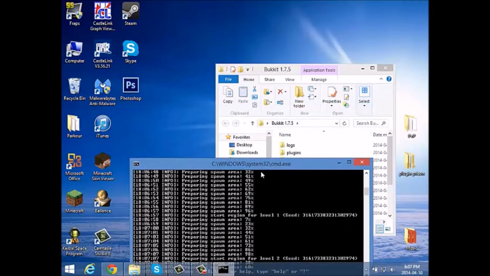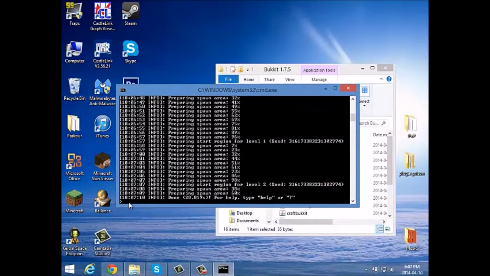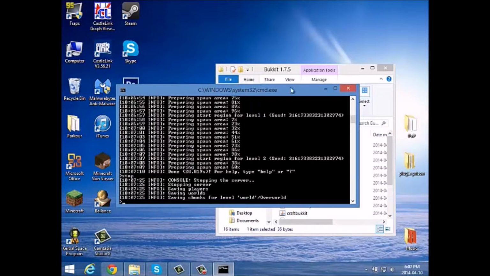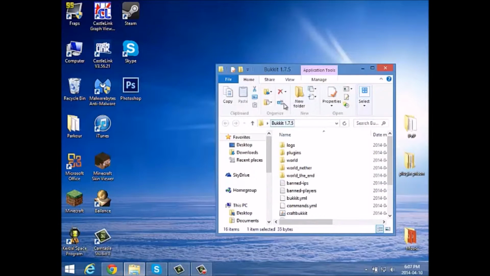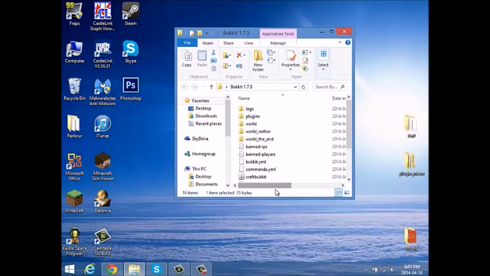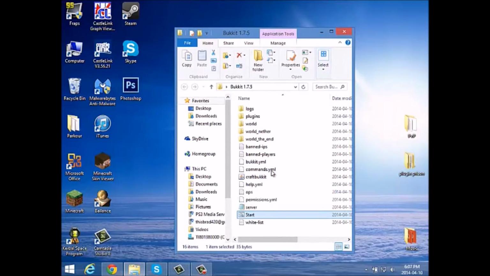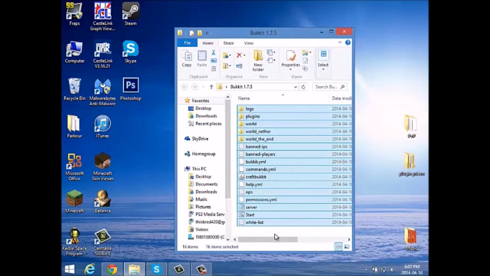Alright guys, it's done. So now that's done, you can now type stop in here. You do not want to click X right here because it'll just wreck your server. You're just going to want to type stop like that and click enter. And this thing should just close down on itself like so. Alright, so you can see it generated all these new folders like so.